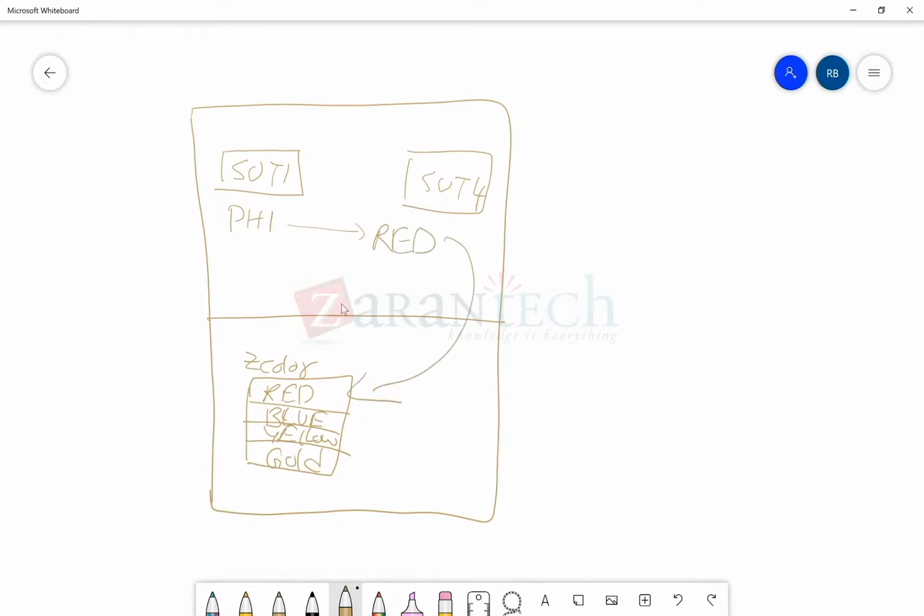Assume that I have one SU type 3 here. As soon as I select the red color, via SU type 3 it will go and validate whether red is a qualified color in my system. Red is already there, so I can happily create this particular phone.